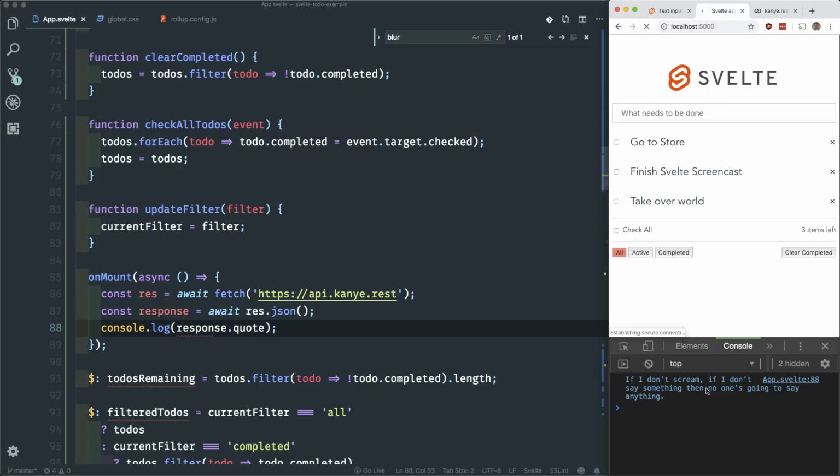So there you go. There is a Kanye West quote, and each time the component mounts, or each time we refresh the page, there is a new one. Cool.